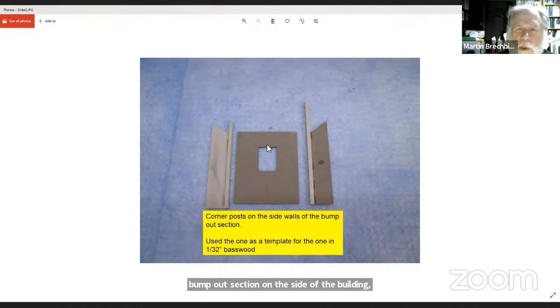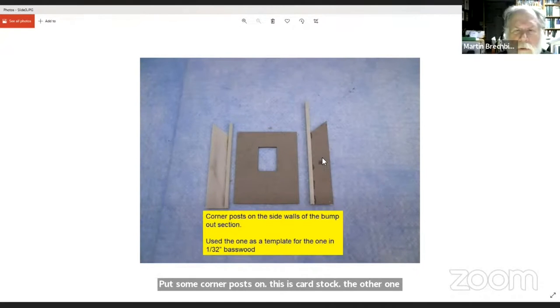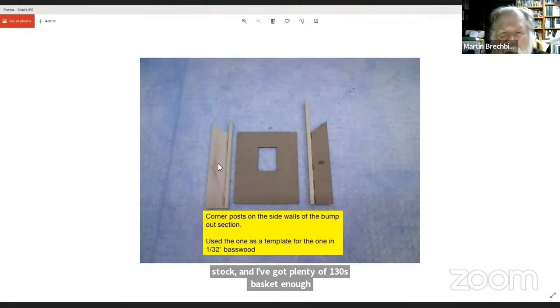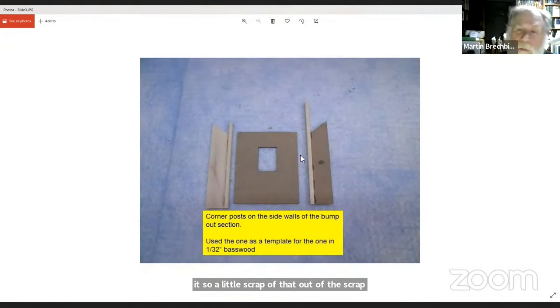Put some corner posts on. This is cardstock. The other one of these was missing. 1/32 basswood is roughly as thick as the cardstock, and I've got plenty of 1/32 basswood around. In fact, I probably have enough for two or three hobby shops now that I think about it. So a little scrap of that out of the scrap box, using the provided one as a template, I've got the other half.